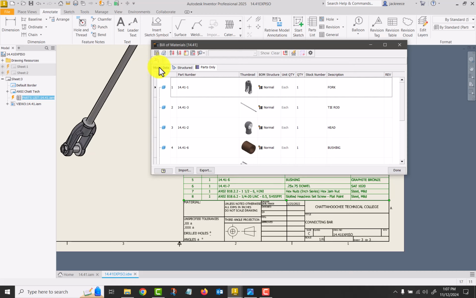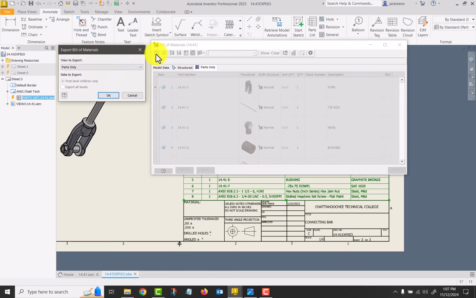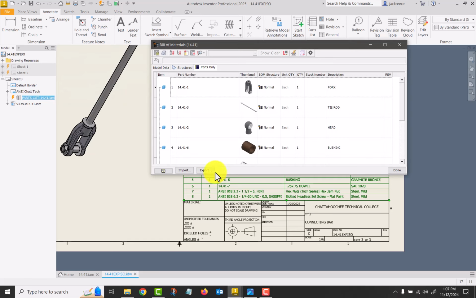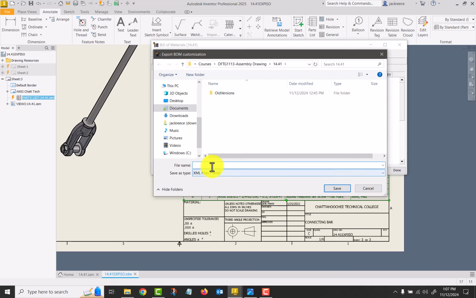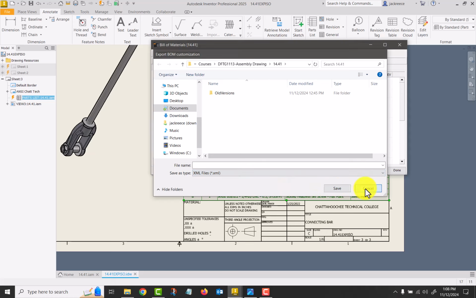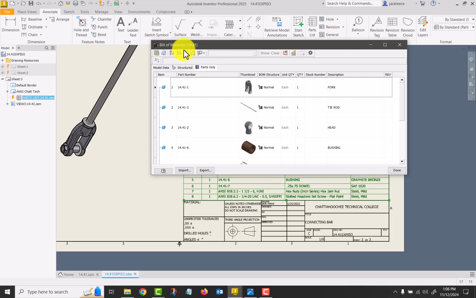Now you can deal with things here as far as renumbering and sorting and things like that. But the nice thing about this is you can export the bill of materials. You can save it, parts only. You've got some options there. You can export it as an XML file, and that's kind of weird. I'm going to cancel that, but the bill of materials there, it's a different report that you could run.